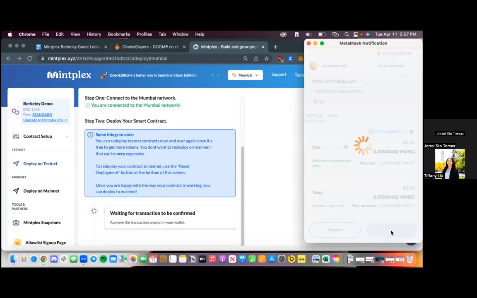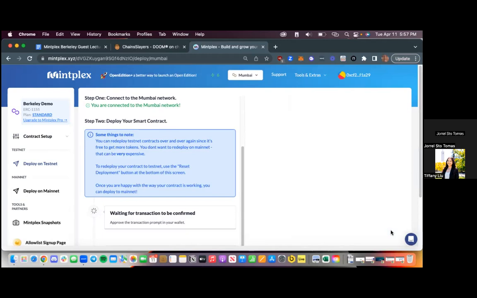This is going to be the most activity on Polygon ever, or on Mumbai. So I don't know if we break the Mumbai blockchain right now. I don't know what to tell you. Polygon's one of the worst blockchains, so we're doing it because they're cheap.